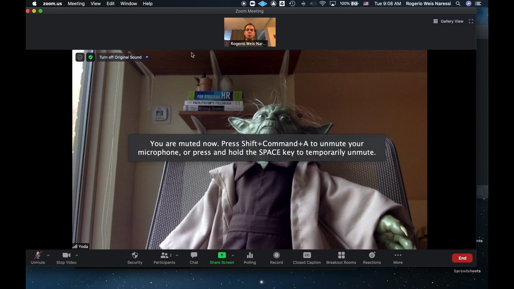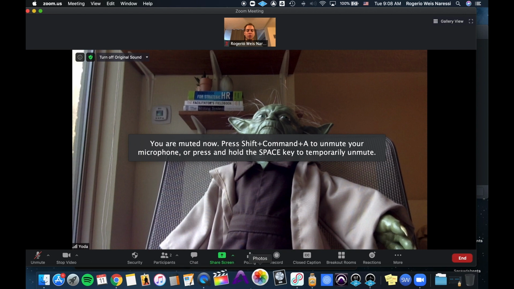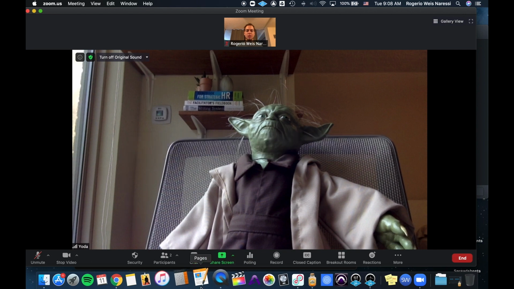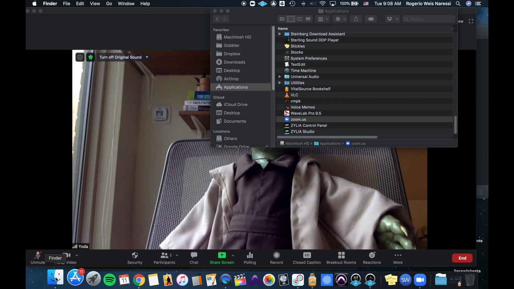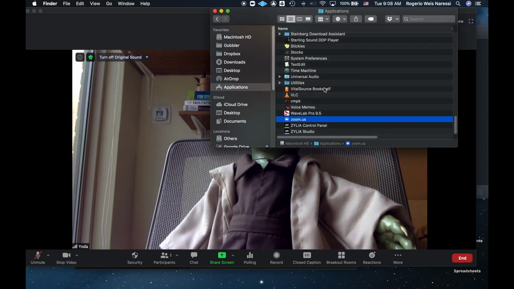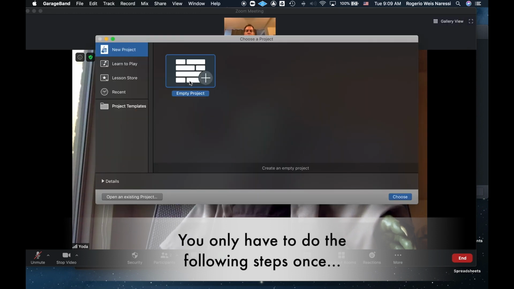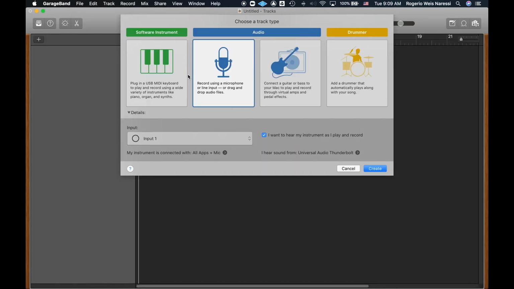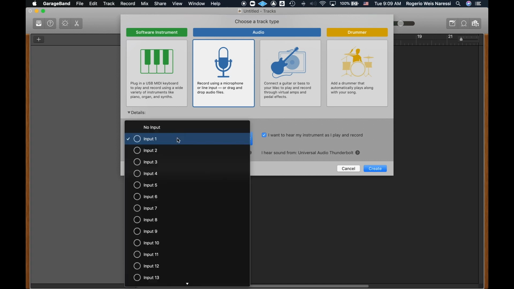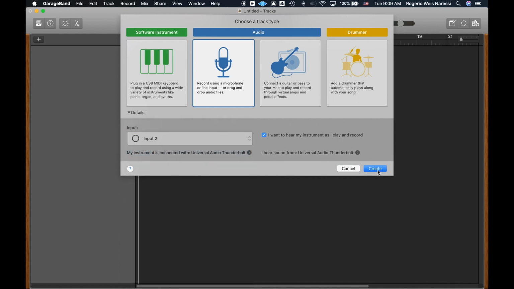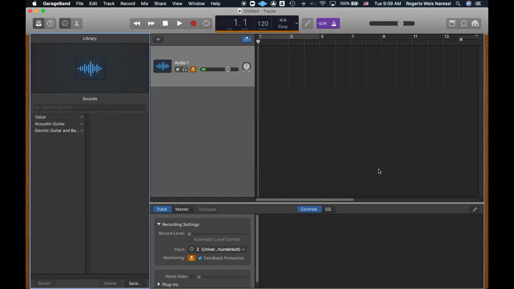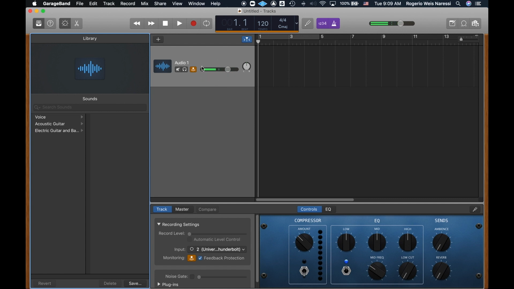And then you would have to open some sort of DAW, Digital Audio Workstation. And the easiest one is GarageBand, I think, if you have a Mac. So I'm just going to go ahead and open that. So just create an empty project. So my interface has several microphone inputs and my microphone is connected to 2. So I'm just going to select that input, click on create. And then there you go. You can see the signal already on that channel.